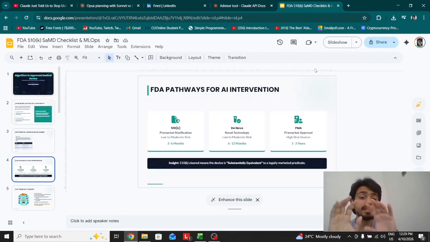There are three types of pathways for that. The one we are going to deal with is 510(k). I'm going to go through all of this. What does this mean? It means this is the minimum amount of research that you have to show to the FDA for the type of device, for the type of algorithm you are dealing with. If there's a pre-market notification, what does this mean? 510(k) is basically used when you have just made an improved version of something that already exists in the market. And for this, you have to show 3 to 6 months of research.